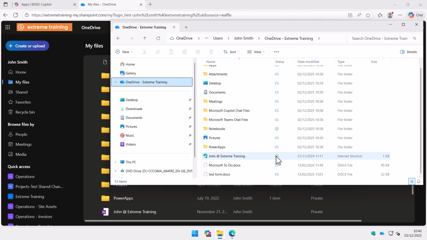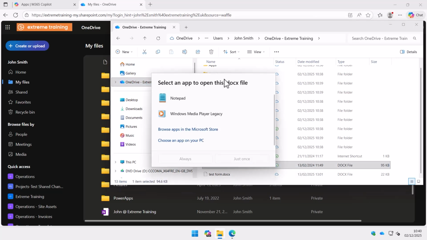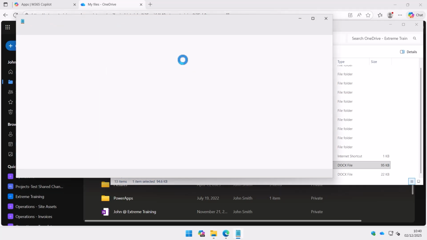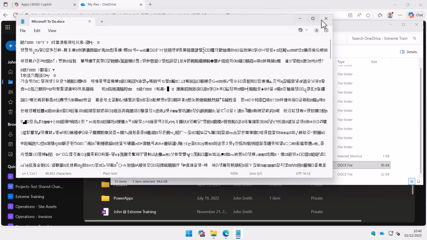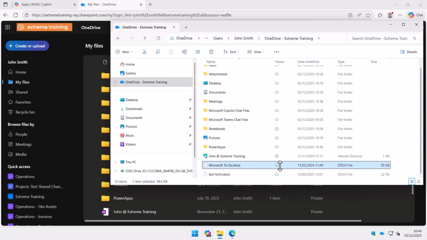So let's just briefly walk through that. I've got a Word document here, currently in the cloud. If I try and open that Word document, OneDrive will try and open that file. I don't have Word installed on this computer, so we're just going to open this in Notepad, which is going to look like garbage, but that's okay. Okay, let's now close that. So you'll now see the status icon has changed to a hollow green circle. That means there's a copy of this file on this computer.